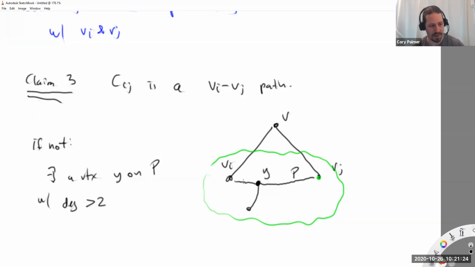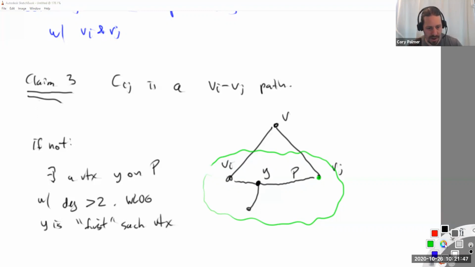Moreover, choose the y with degree greater than 2 that's closest to Vi, right? Like start walking from Vi to Vj, and eventually you reach a vertex of degree 3 or greater. Let y just be the first one, okay? Without loss of generality, y is the first such vertex, okay? Now there's a little bit of case analysis here, but we're just going to prove one of the two cases here, okay?